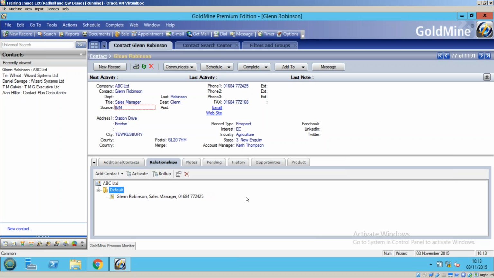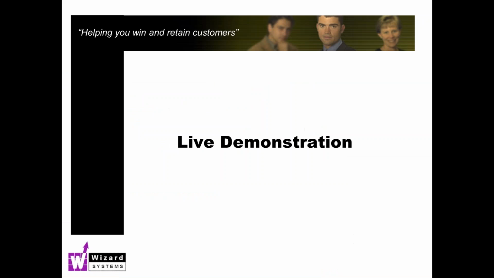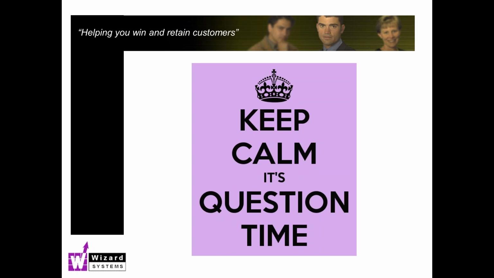So that's the relationships tab, a quick overview there and some reasons why you'd want to use it. As I normally do at this point of the presentation, I return to offer you the chance to ask me any questions specifically about the relationships tree or how you manage multiple contacts in your GoldMine system, but I'm more than happy to answer any question within reason about GoldMine. So if you please locate your question section.